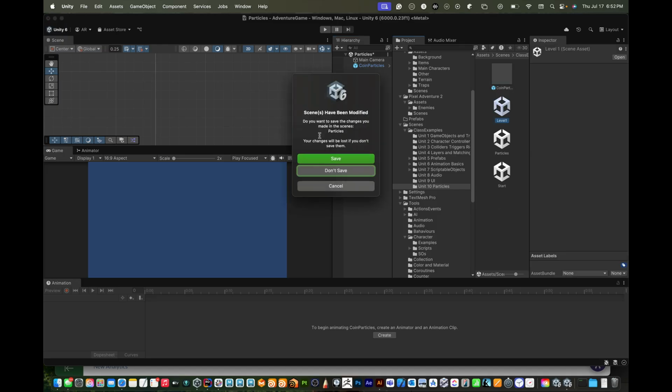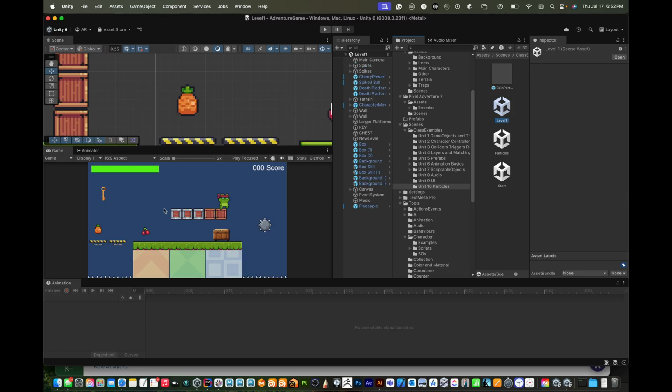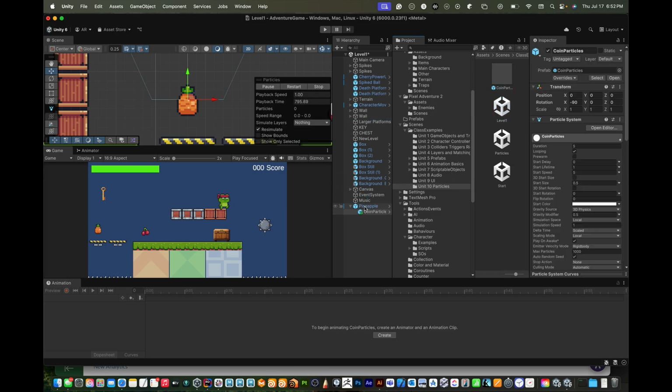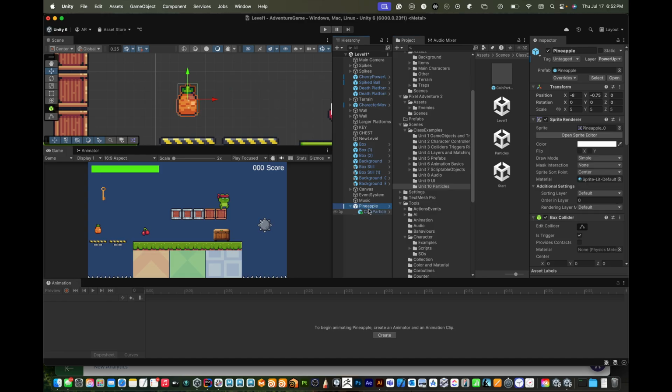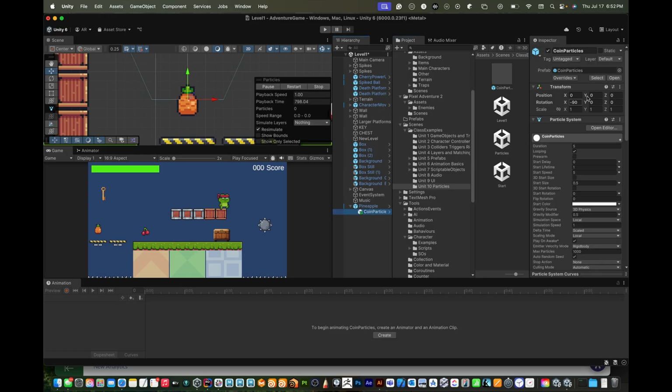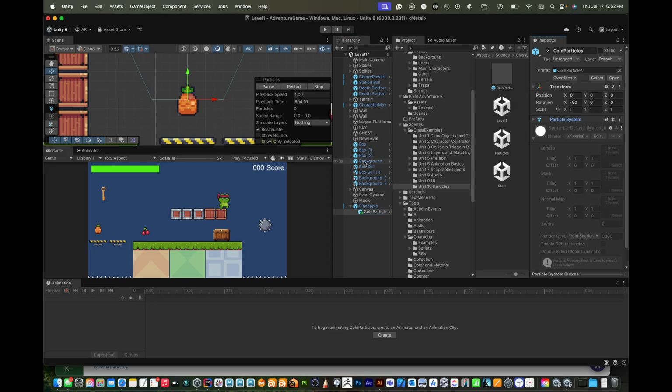and we're going to open up level 1. I'm going to hit save. Wow. And let's make the pineapple emit this. So I'm just going to take the pineapple, drag the coin particles, and put it right on top of the pineapple. Okay, excellent. And let's just make sure that these are all at 0. Looks like they are.